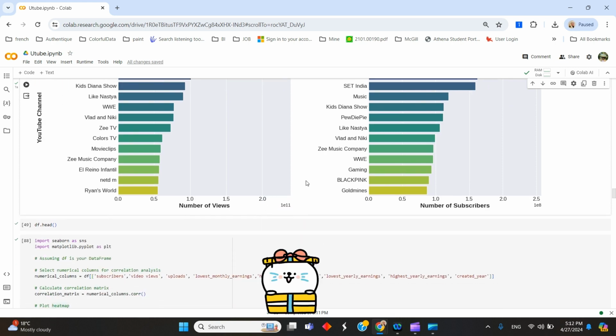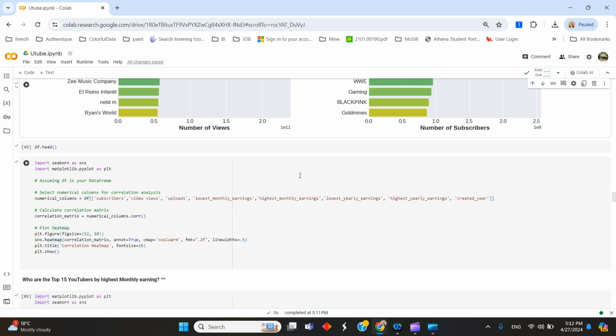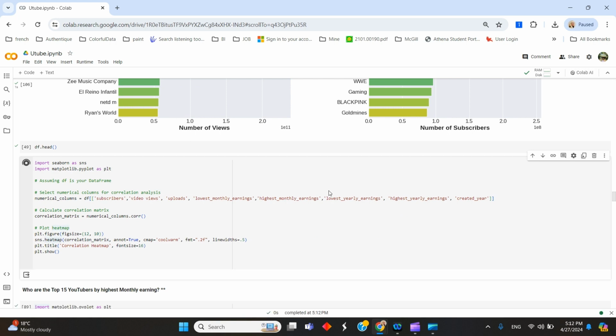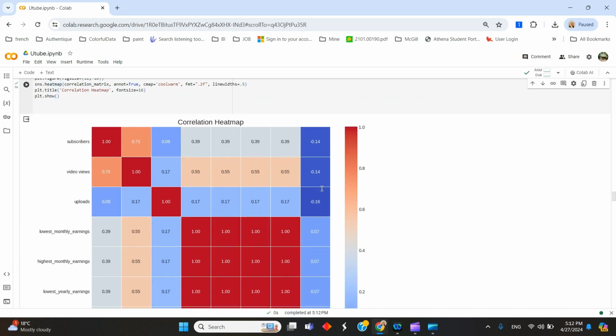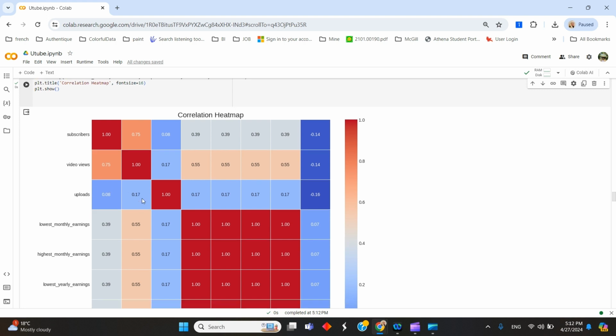We can see more about the correlation. In the continuation, I got the correlation heat map. Simply, as you can see, subscriber and video views is 75%. It doesn't mean, in this data set for the top YouTubers, that the subscriber count depends on the uploads. So it's not related. We should try to have the best content in each video.